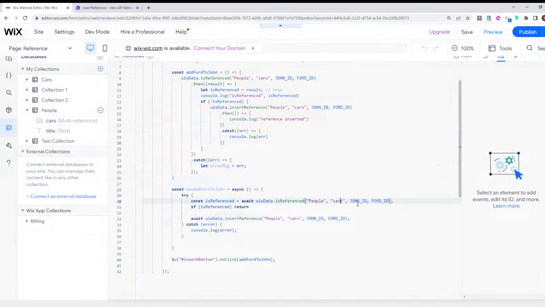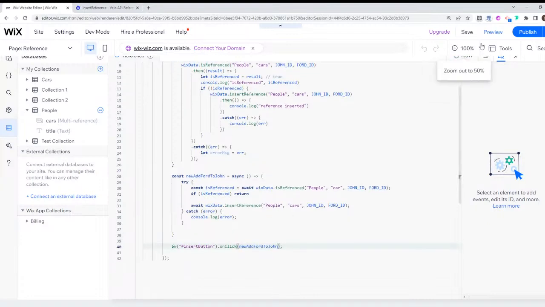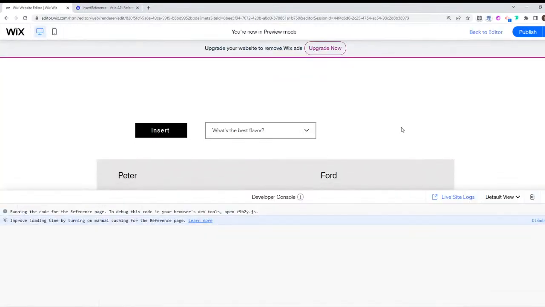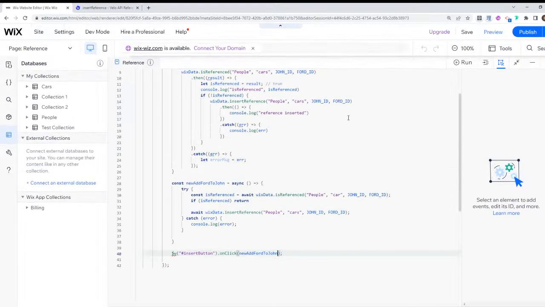And let's say if I go like this, car. Okay, so I'm creating an intentional error, because I want to see what this error handling looks like and demonstrate it. And I'm going to change this over here to like this. Okay, so let's preview that. And I'm going to hit insert, and we got an error. Provided property car is not a multi-reference field. Okay. That's pretty decent error handling from my perspective.